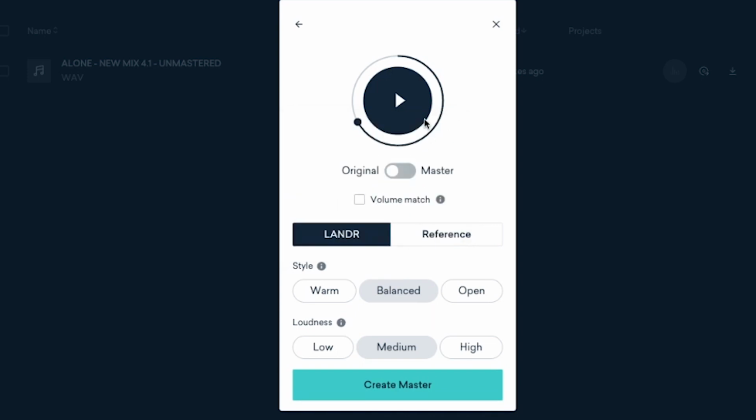Okay, so let's have a listen here to the mastered version. We'll check out these different styles and see what we like the best. Okay, so here, let's start with warm.